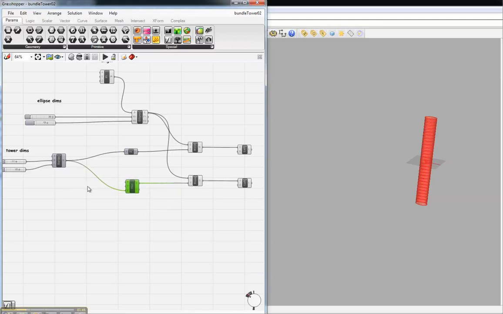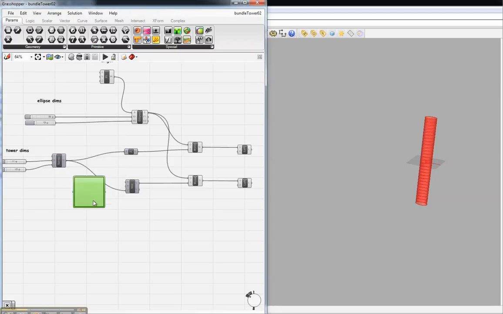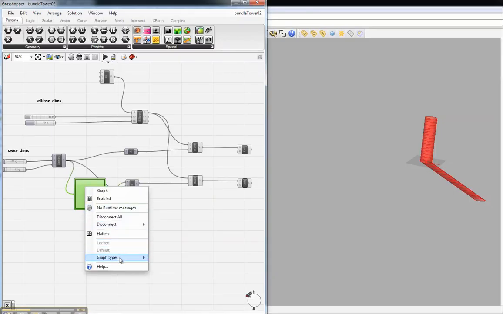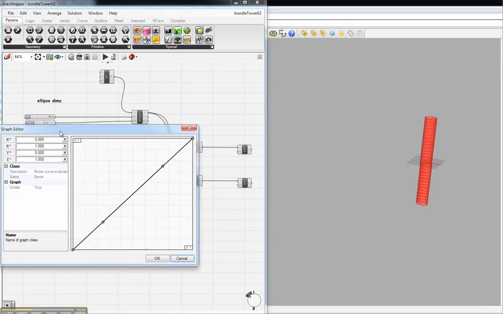So we're going to create a graph mapper to be able to start informing the x and y components of this. And we're just going to hook this up to the x and hook it up to the y. And we get this very sharp angle, and that's because we haven't started manipulating the graph mapper. So if we go into the graph types, and I'm a big fan of Bezier, so let's use that. And then double click again to set the values.